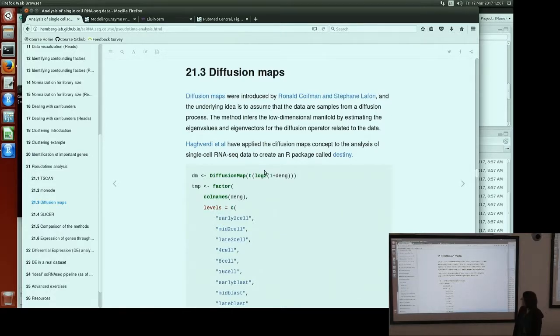So the third method we're going to look at is diffusion maps, which is really an alternative to PCA, where it assumes some sort of diffusion process is going on that connects all of the cells to each other cell, and then infers a low-dimensional manifold that represents the sort of diffusion from one cell to the next cell.